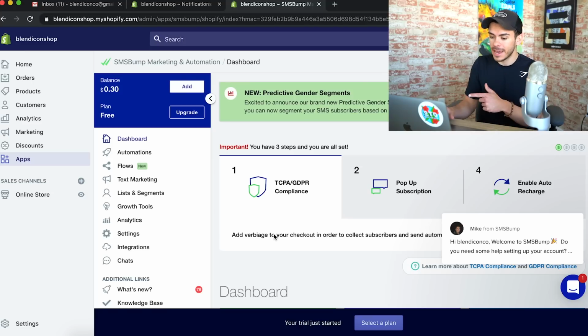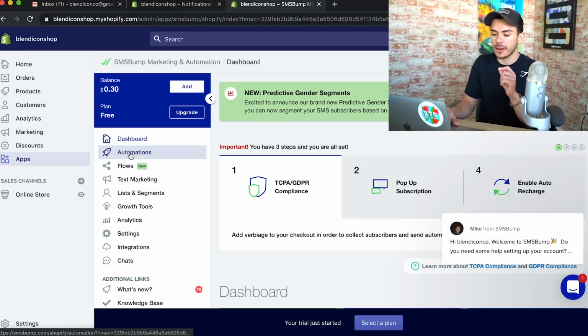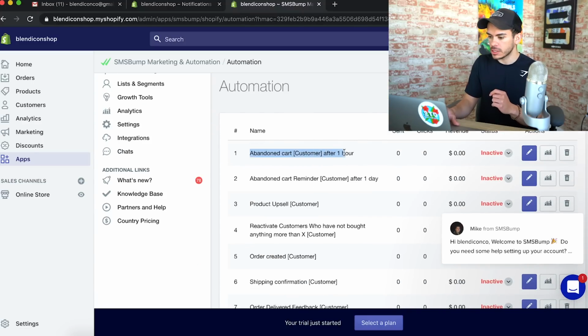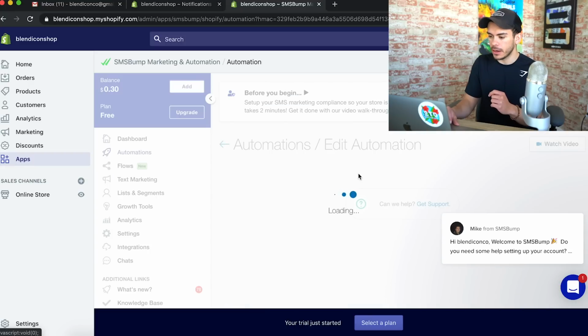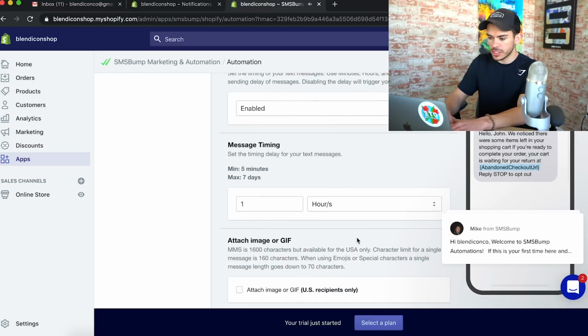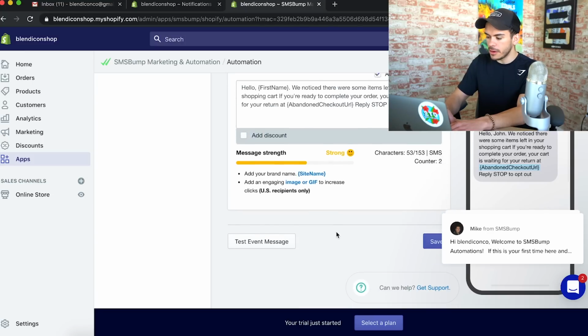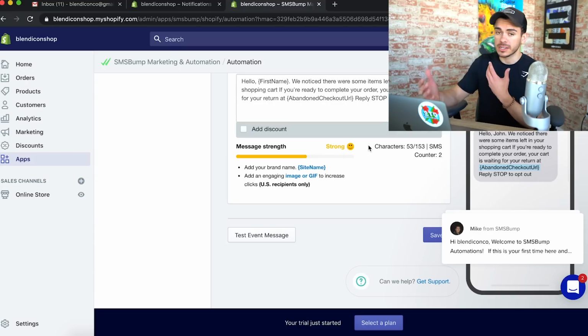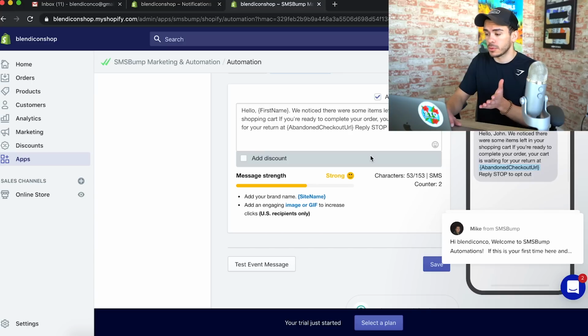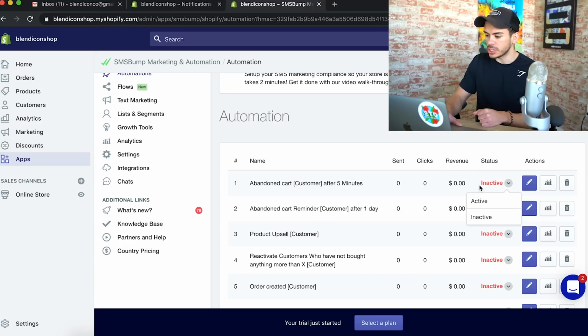All right, once you have SMS Bump connected, there's only a few things that we have to do here. Go ahead and head on over to your automations section right over here. And then once that has loaded up, it says abandon cart customer after 1 hour. Go ahead and hit the edit button on this. Where it says 1 hour, go ahead and change that to 5 minutes. And then scroll down just a bit to where it says message timing and then do 5 minutes. And then you could play around with the message and try to make it a little bit more customized and branded for your store. I personally have tested this a few times and I feel like the default message performs pretty well on its own. Once you hit save, go ahead and click good, make the change. Once you are back onto the automations dashboard, go ahead and just make this very first one active.